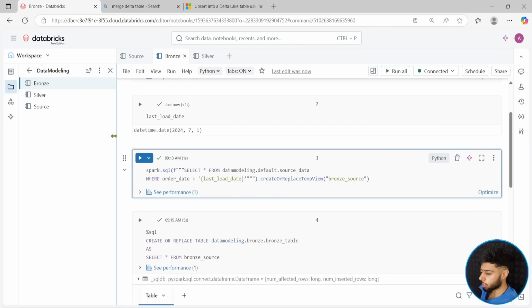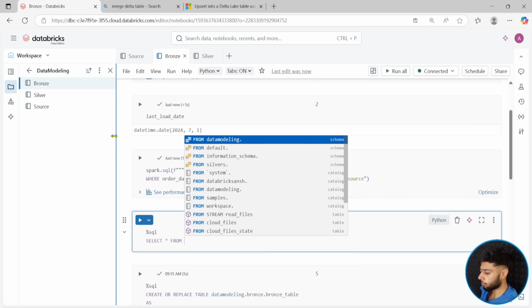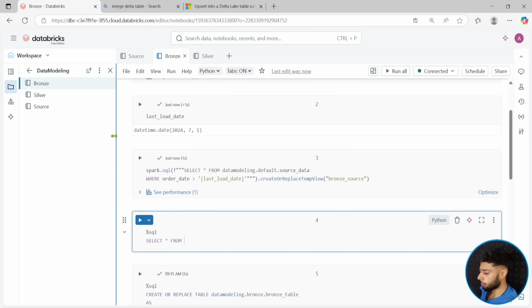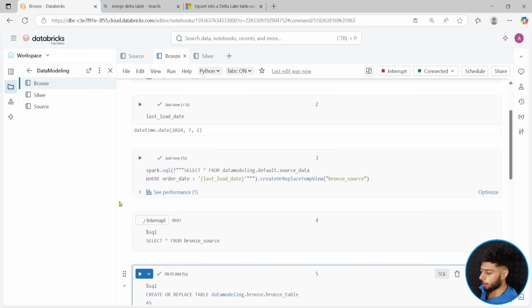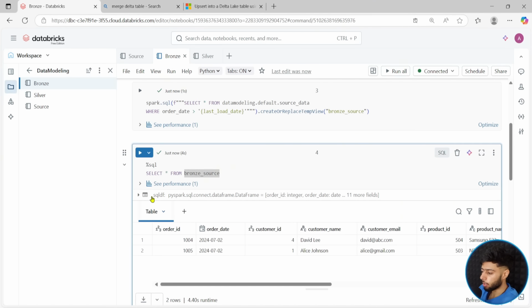Now, if you just run this cell, what will you see? Let's see what is going on in our table. Let's first of all confirm that. Silver, or you can say bronze source. You will just see data after that particular date. You will not see all the data. That's the concept of incremental loading. See, just the new records. Just the new records. Very good.